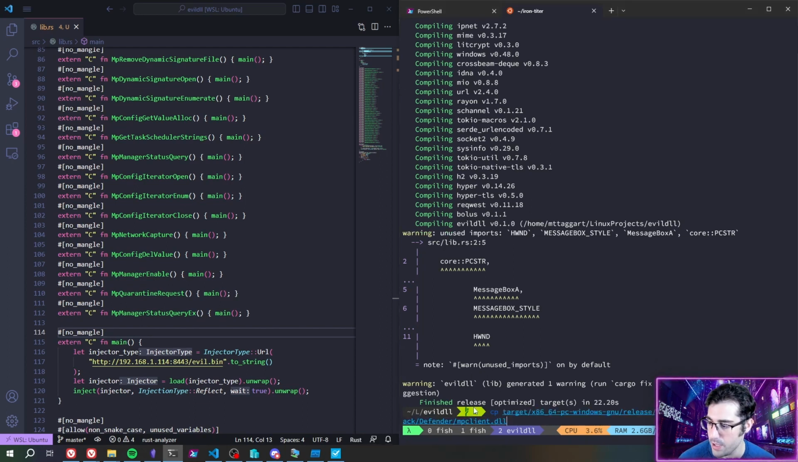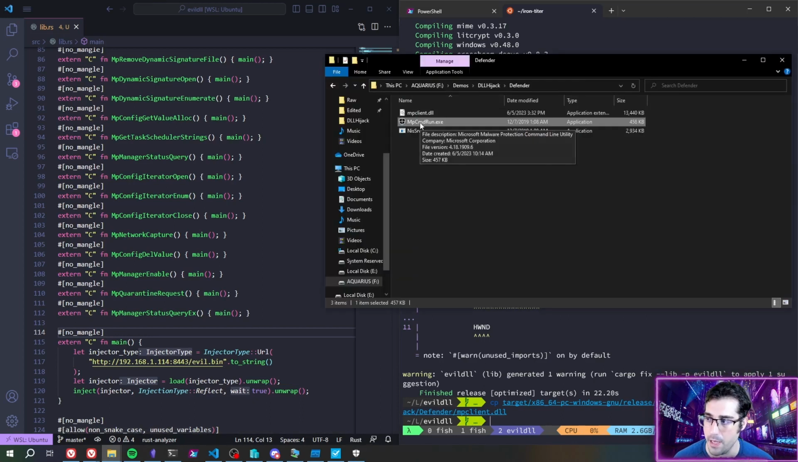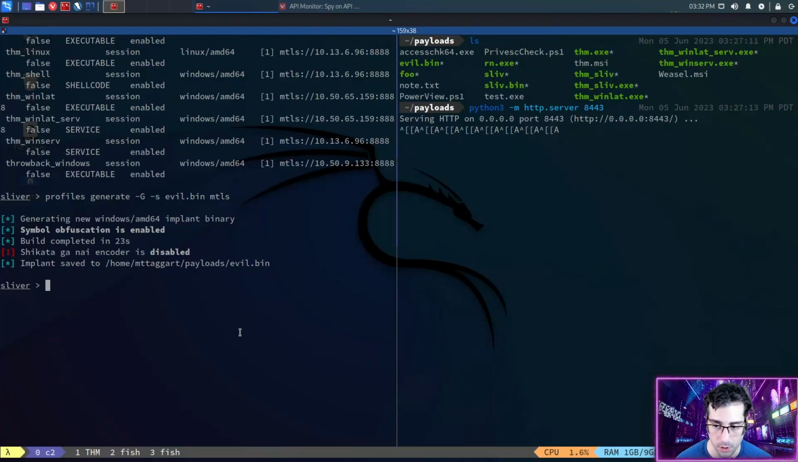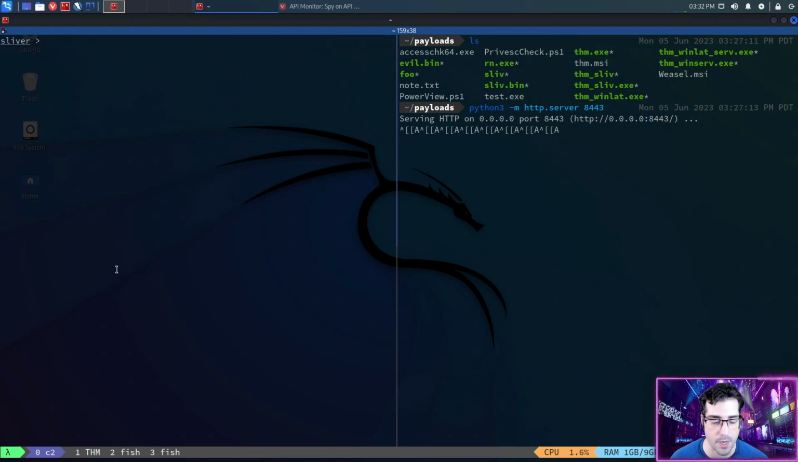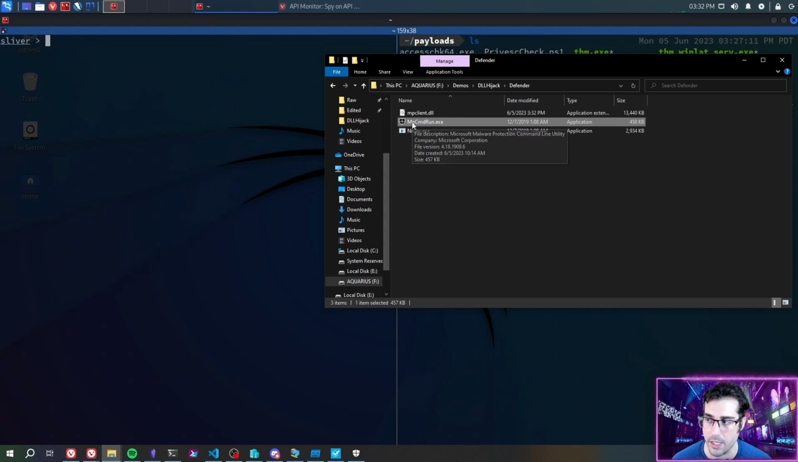Once again, we're going to copy this over to MpClient.dll. I would make sure that Defender is off because, again, we are not trying to do any evasion right now. And let's fire off MpCmdRun.exe. But before we do that, let's make sure that our MTLS listener is up and running. Everything looks good. Sliver is ready and waiting for a session. So let's go ahead and fire off MpCmdRun.exe.